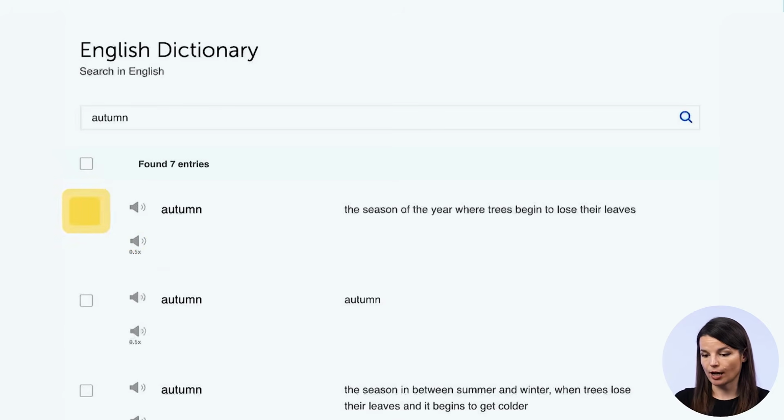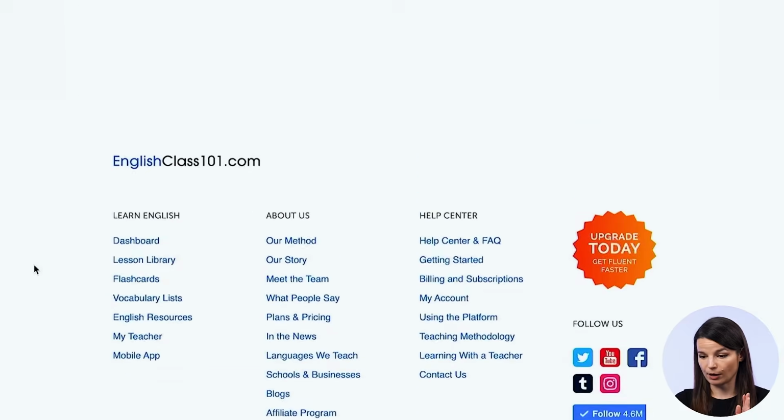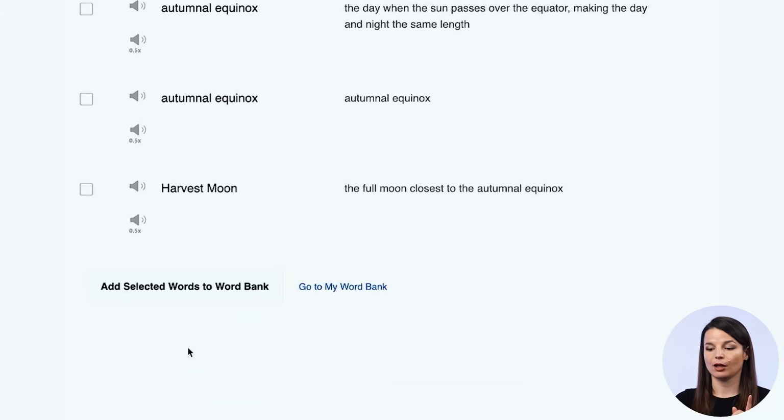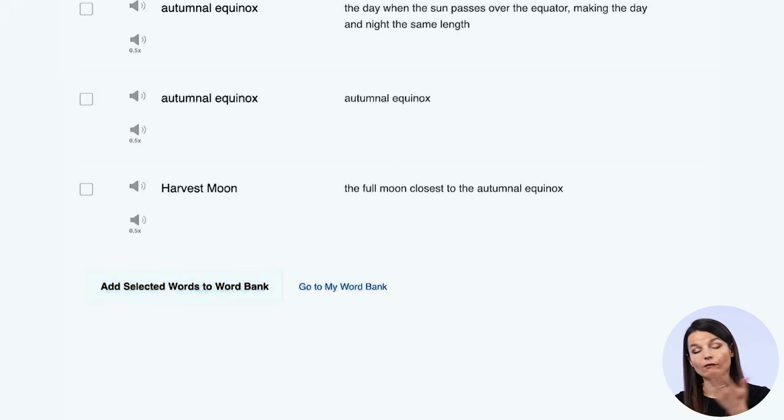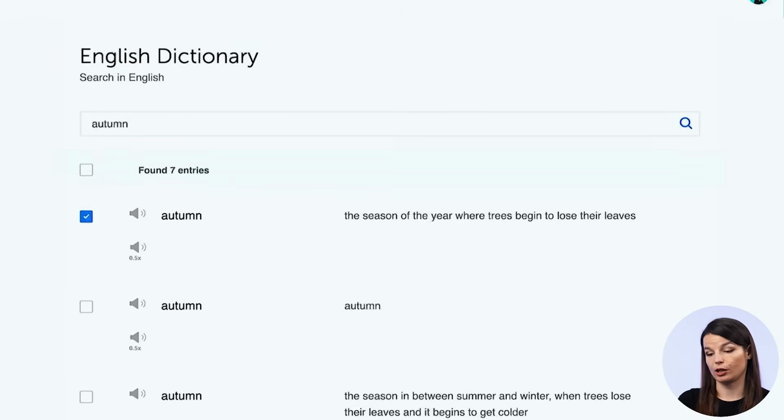Lastly, there is this check box on the left side here. If you click this for the vocabulary word you're interested in and go all the way down on the page to the end of the results, you will find this button that says Add Selected Words to Word Bank. You can click on this and that vocabulary word or multiple vocabulary words will go to your word bank where you can reference them later and add them to your studies in different ways. I'll talk about that in just a moment. So this is what you can do with the audio dictionary.